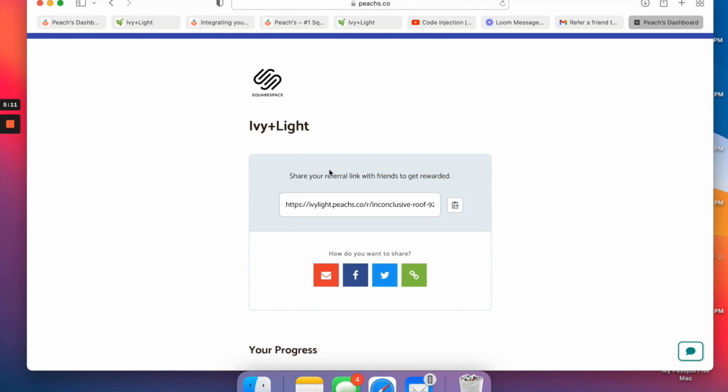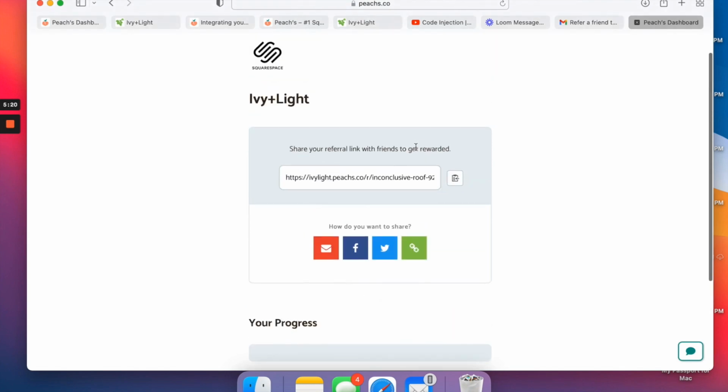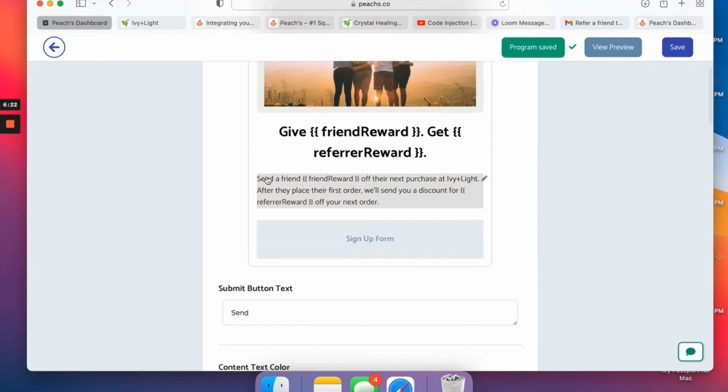Well, that's fun. Okay. Your progress, refer friends. So visit referred orders. So that would show if your friend visited or if they ordered. Share your referral link with your friends. Okay, so I can keep copy and pasting that and use it, send it in all these ways. Sign up form. So send a friend off their purchase. Get link.